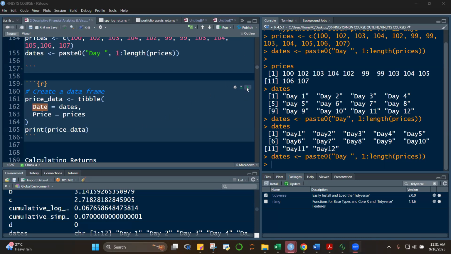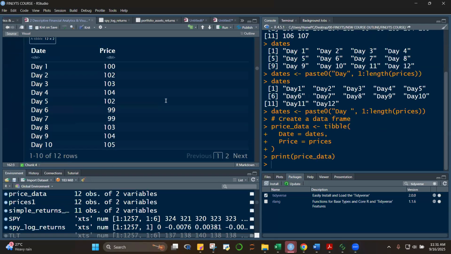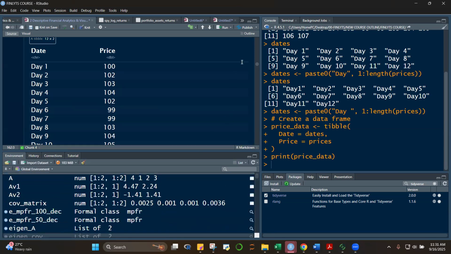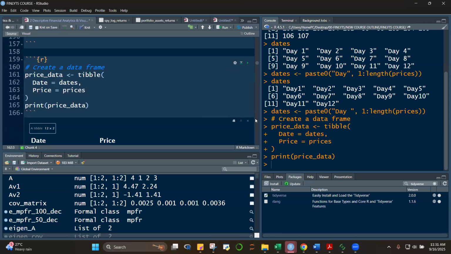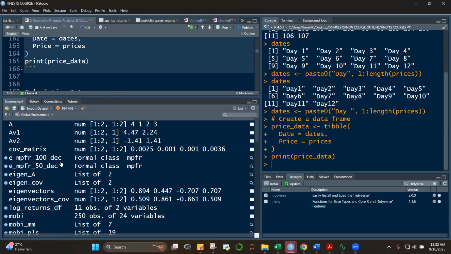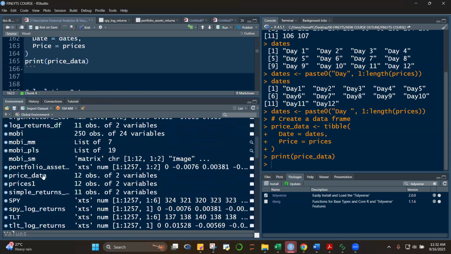Okay, let me run this and print. So you can see here the data frame that we created: date, and then price. And the object that we created, this one, price data, you notice it's under data, price data.